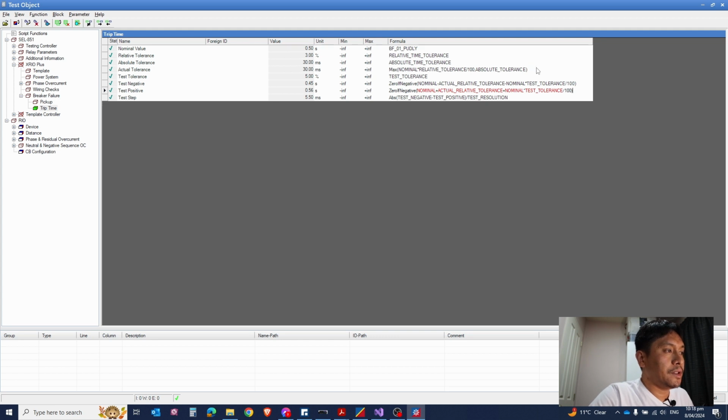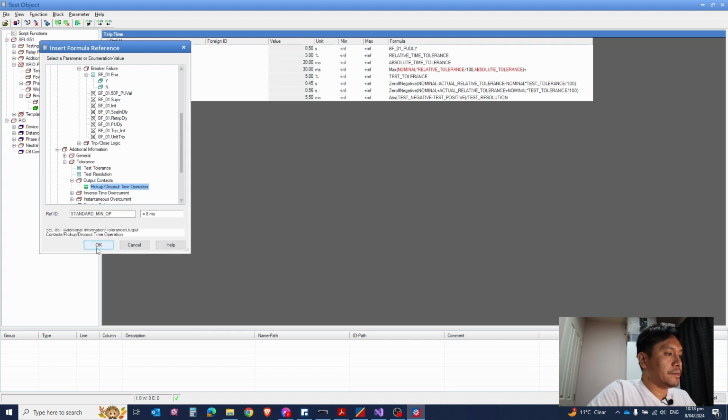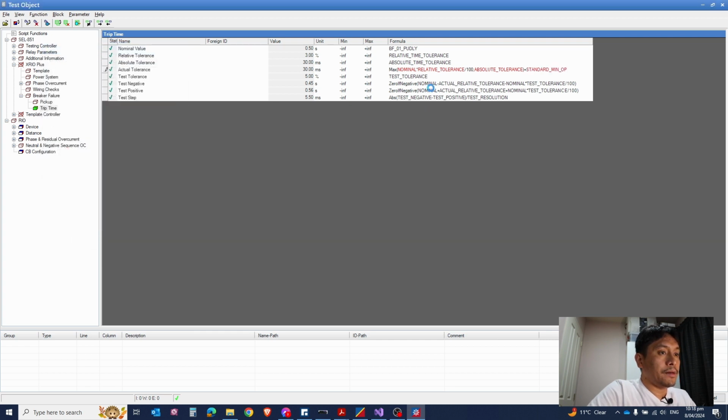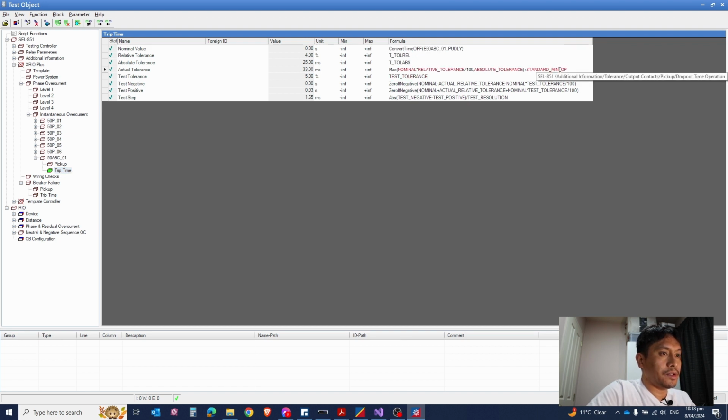Where is the best way? I think actual values here. Plus, right click. I think I put that here, additional info, tolerances, contact outputs. There you go. Should be 38. I'm gonna do the same with the other one because I think I missed that. There you go. There's one here.